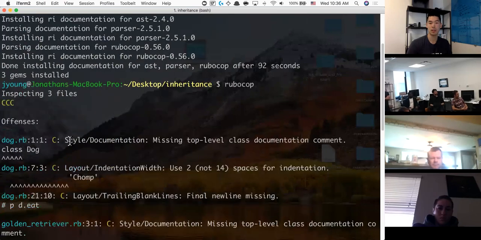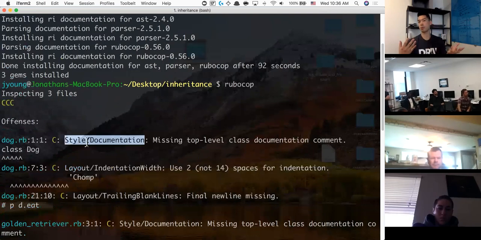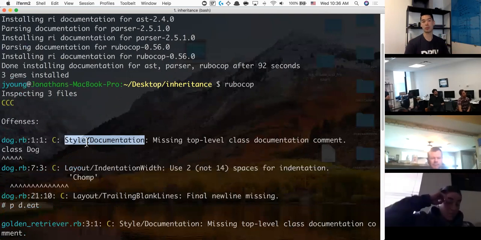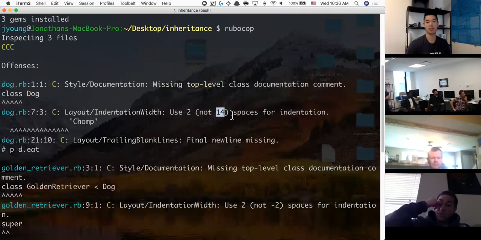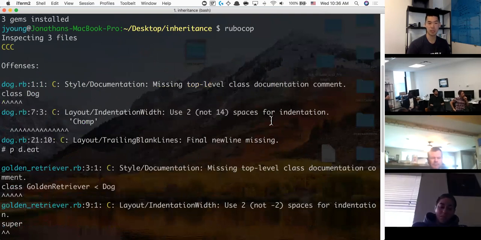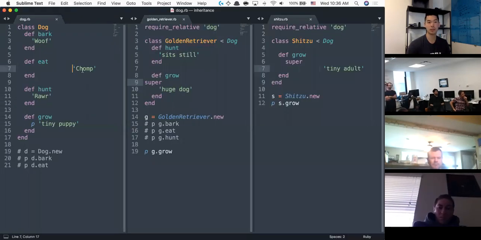So number 1, it says, missing top level class documentation comment. I don't know what that is, so I would Google this one and then basically see what is the rule that they want me to follow and why they want me to do that. But there's a few things that are easy. It says on line 7, use 2 spaces, not 14 spaces for indentation. That's something simple that I can fix. So I have 14 spaces, I can just do 2.